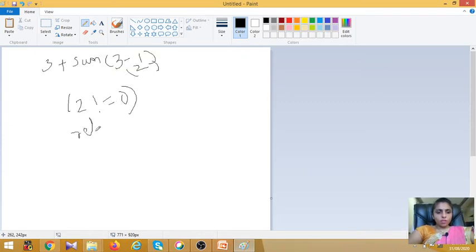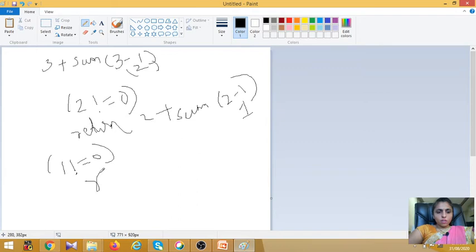That time it returns 2 plus sum of 2 minus 1, that is 1. Next we again need to test the condition: is 1 not equal to 0? Yes, the condition is true. Then we need to go to a return statement.